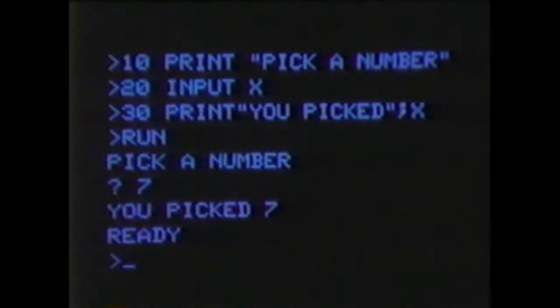Remember, the last print statement in line 30 asked the computer to print the words you picked, and then the value of X. And here it is. So once a program is rolling, it can ask me for data to complete the program. Well, that's pretty neat.